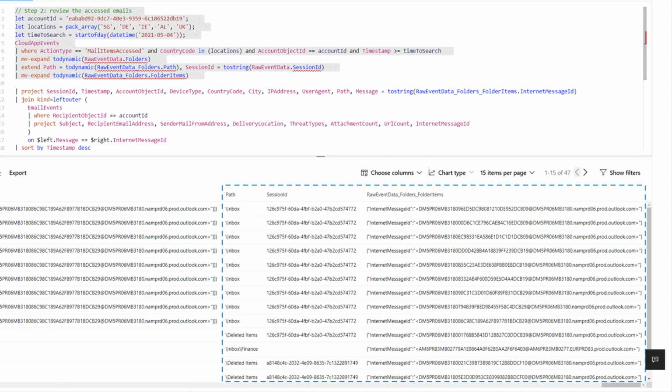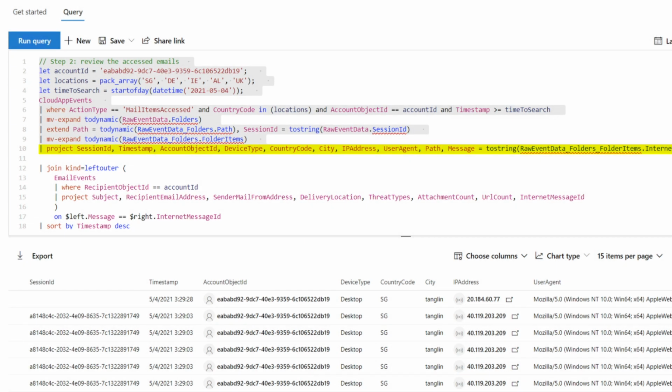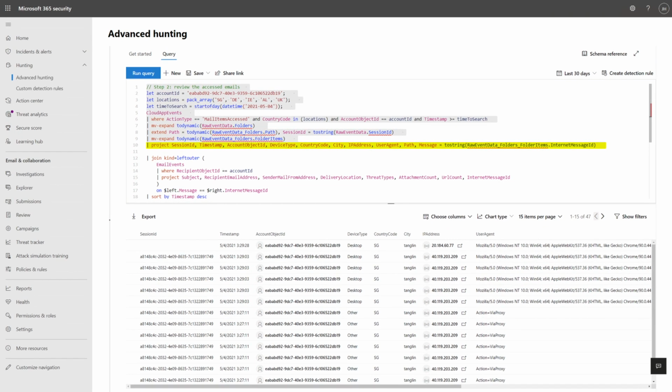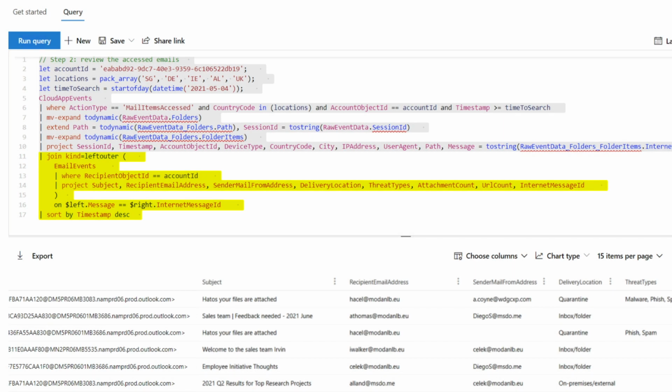There are too many columns for this to be really useful though. So I'll use the project command to show only the columns I care about and in the order I want to see them. Something's still missing though. Having the internet message ID is great, but it doesn't really tell me anything about the messages. To go further, I'll join the previous results with the email events table to get details about each message.